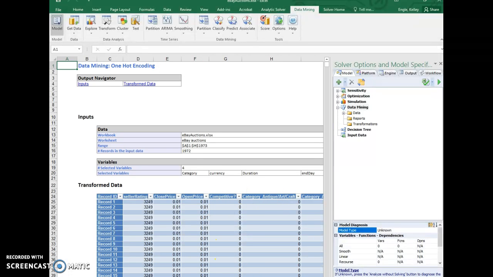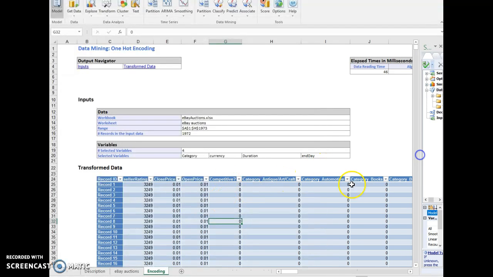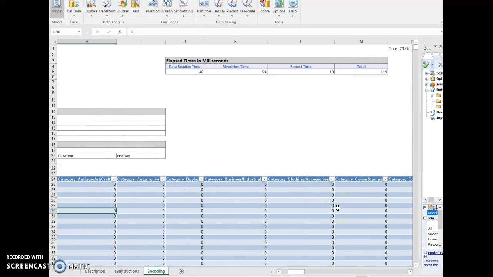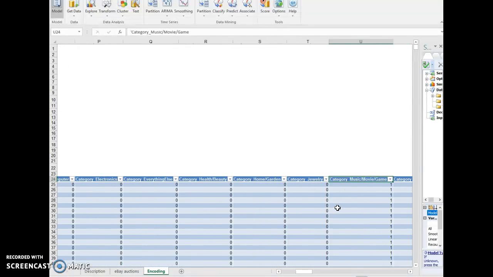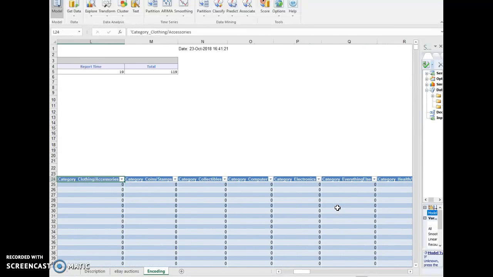It's going to create a new sheet called encoding. And in here is my data. It's got everything, including the seller rating, the close price, the opening price, whether or not it's competitive. But now, let me move this over, you can see it has all these new variables created where it has basically taken the categories and broken them out into their category types and then put a 0 or 1 for whether or not that record has that particular category. So you can see we've now increased our attributes by quite a bit. But all the data is here.